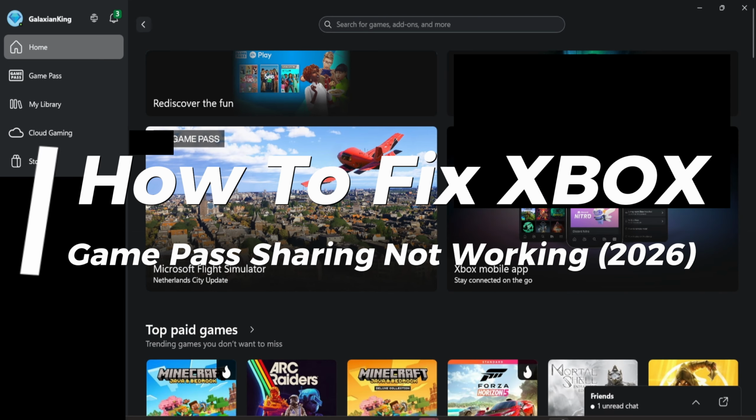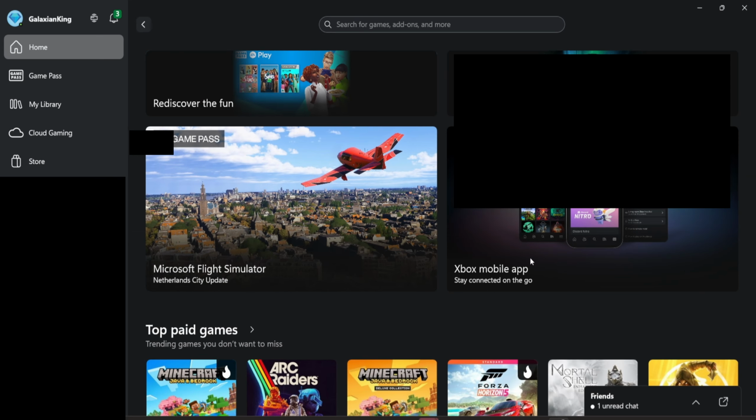How to fix Xbox Game Pass sharing not working. There's a few things you can do, but they're pretty much all similar. One thing is to make whichever Xbox account the home Xbox and then restart both devices, if that is available for you. But another thing you can do is to just turn off your recurring billing.